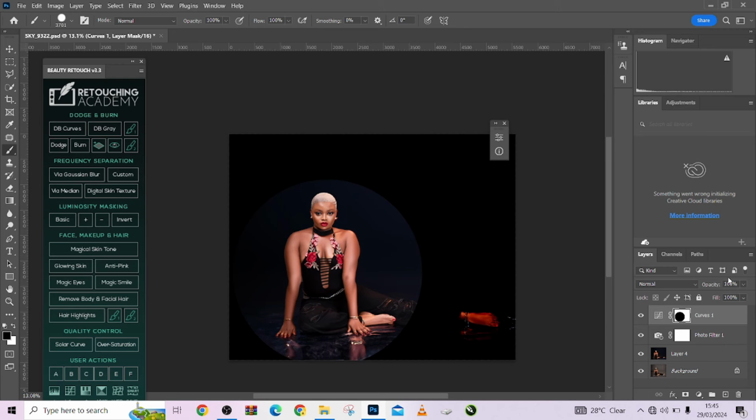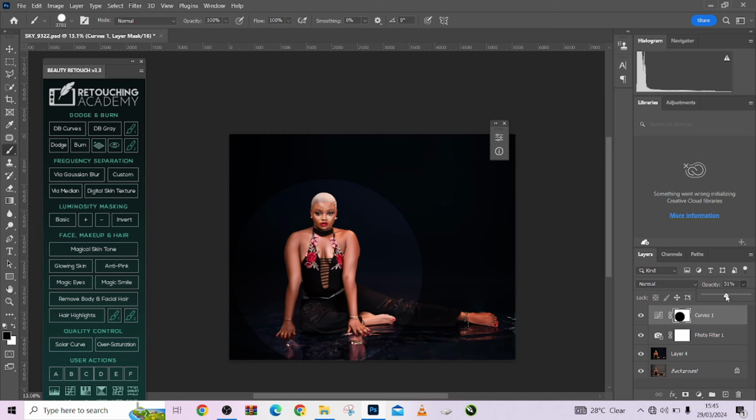This is totally subjective. You can drop it like this. You can drop down the opacity like this to just drag attention to the center, but it's not going to look professional if you do that.